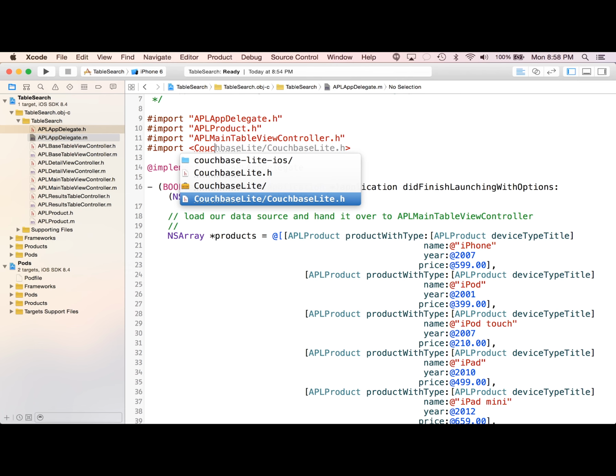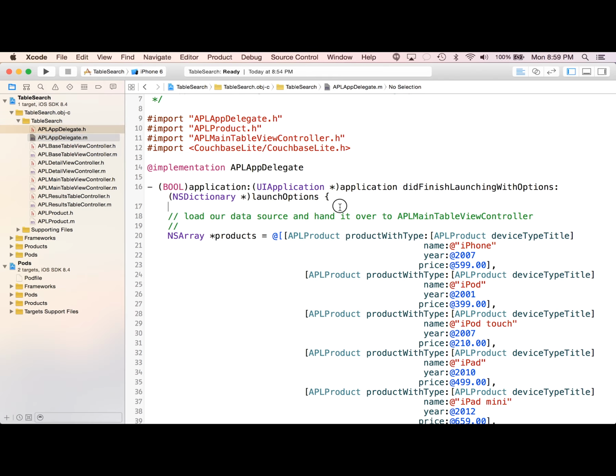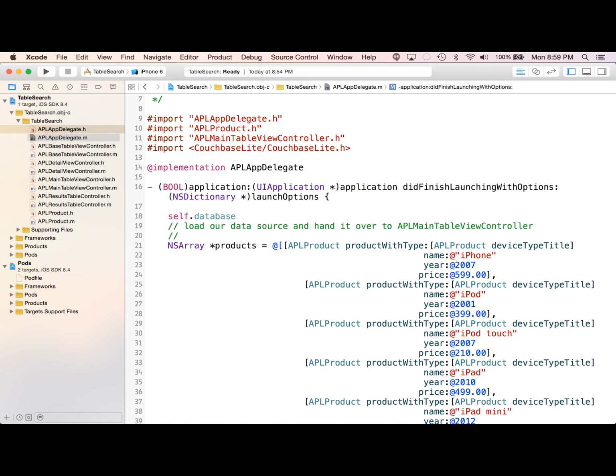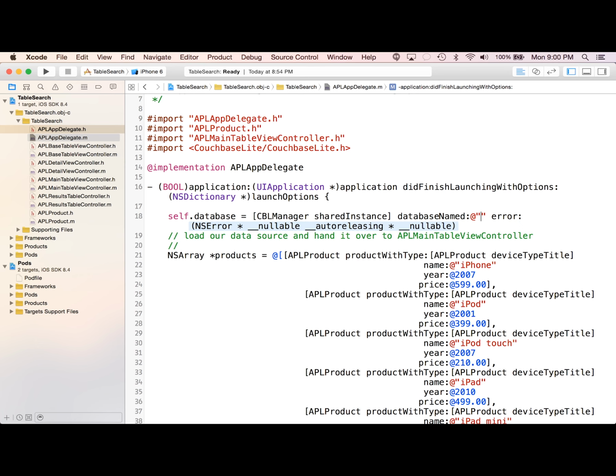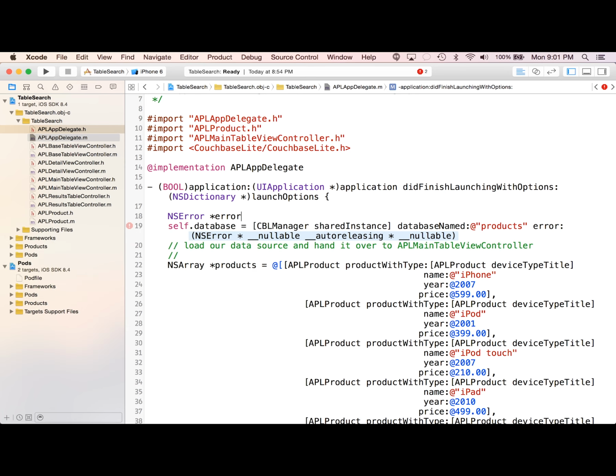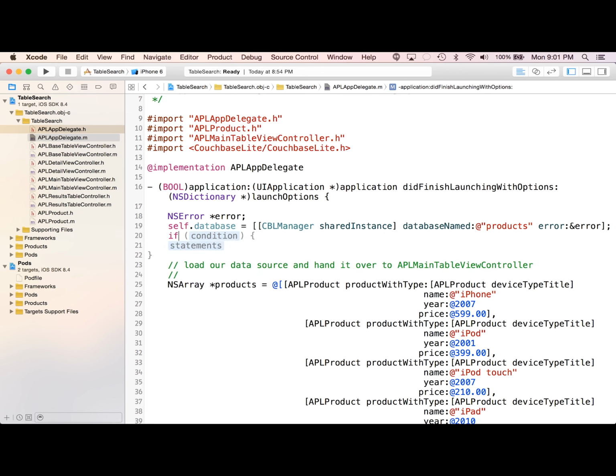So step one is we're going to import the header. Step two, we're going to create an instance of our database. We're going to use our CBL manager, and we're going to use that to give us a database named products. We need an error here. If there's an error, we'll just log that out.